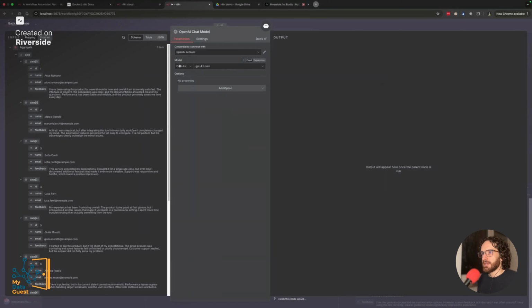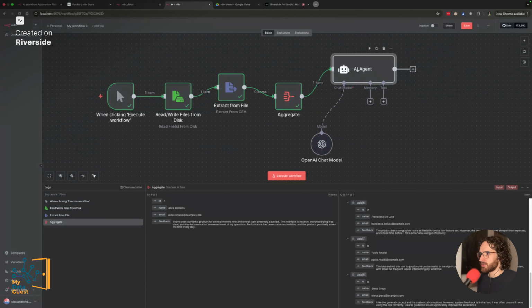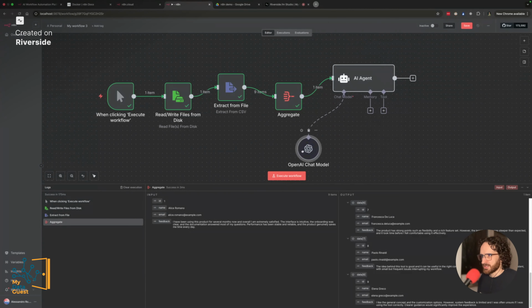All right. And then here in the model, you have a list of available models. For this specific case, I'm using GPT 4.1 mini, but essentially you can use whatever you want. All right. So we have our model attached to the agent, and the next step is to use this agent.